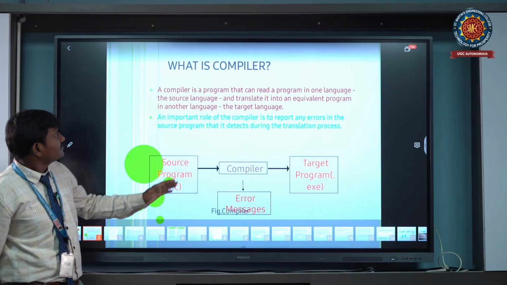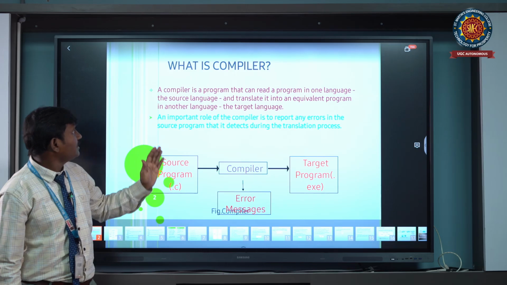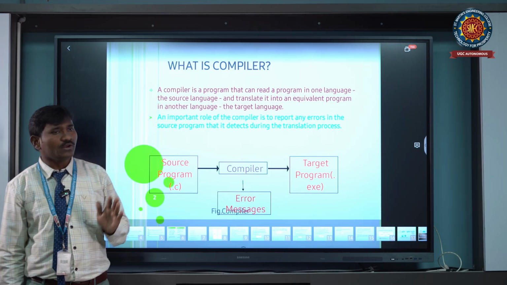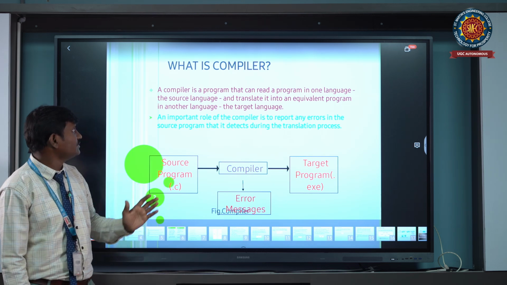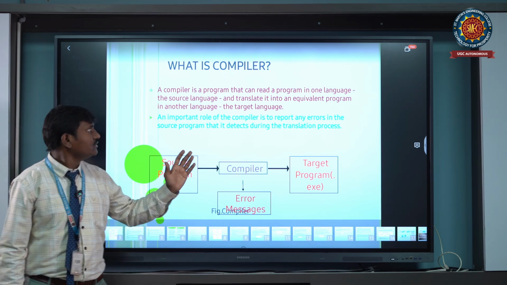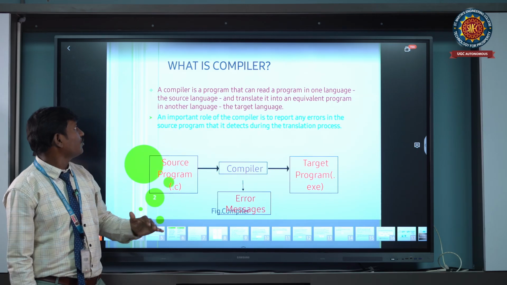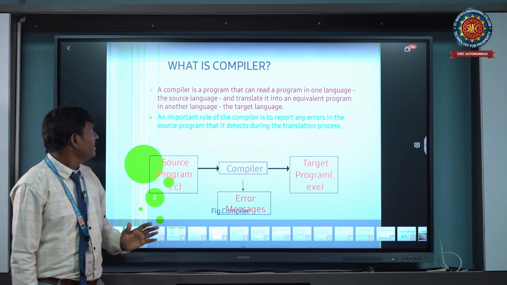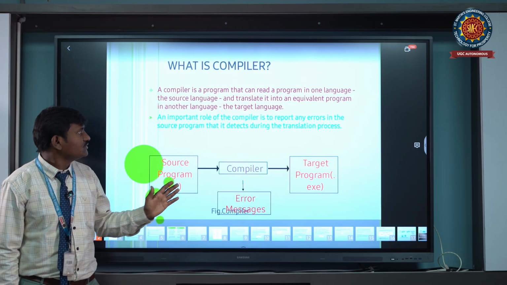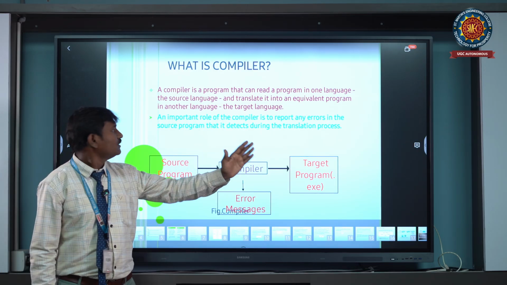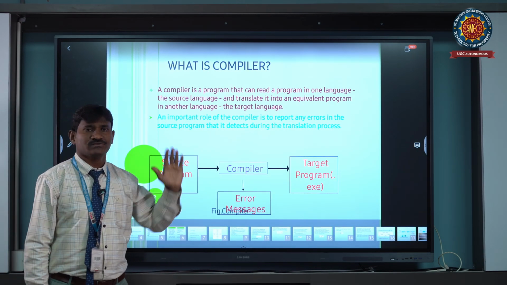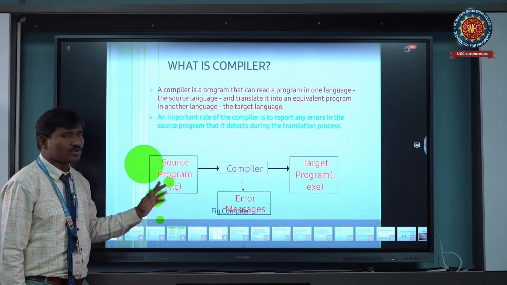First, what is a compiler? The compiler is a program that can read a program in one language, that is high level language, and translate it into an equivalent program in another language, the target machine. Next, an important role of the compiler is to report any errors in the source program that are detected during the translation process.